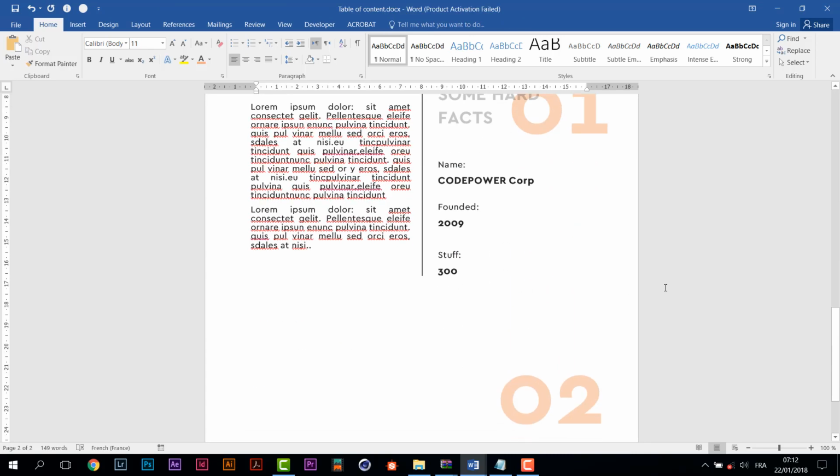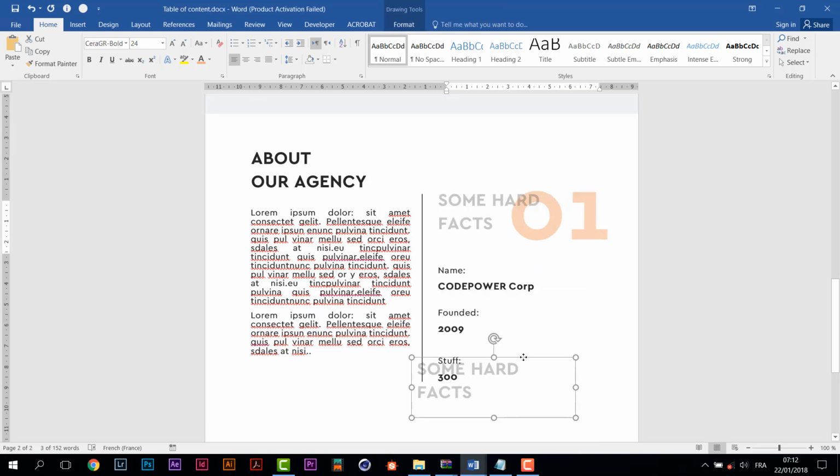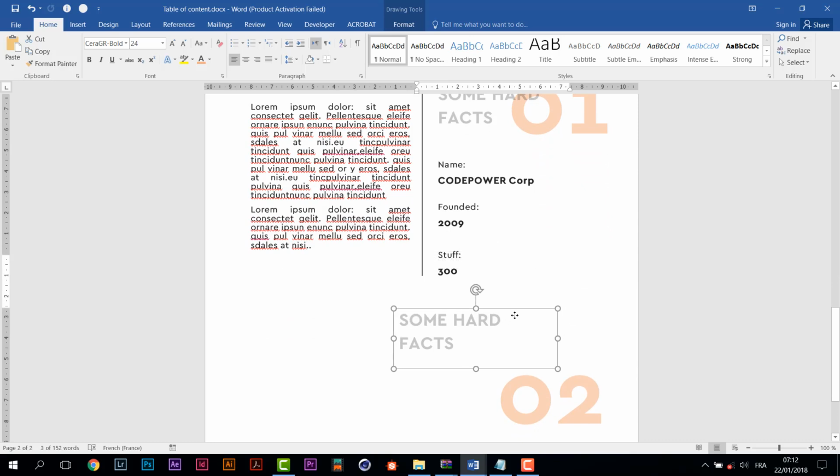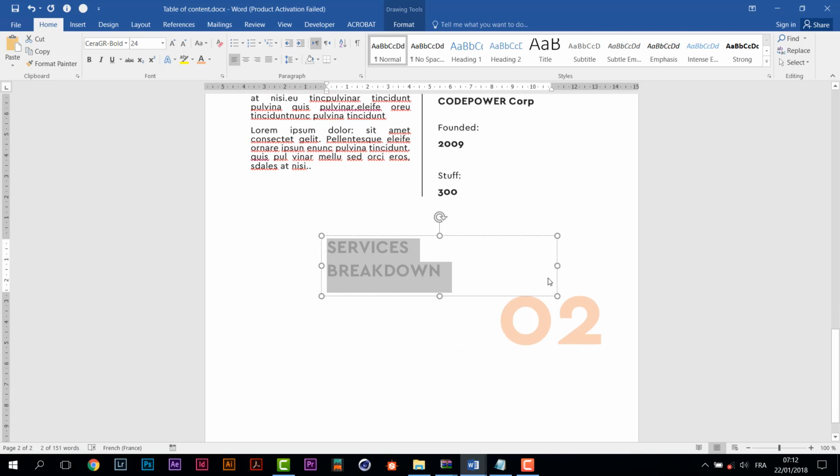It looks good. Okay, and bring this text and create a copy and change the text to, I don't know, like I don't know what I'm going to put. Services, like, it's, I think it's good like this. Service breakdown, I don't know if it's correct.